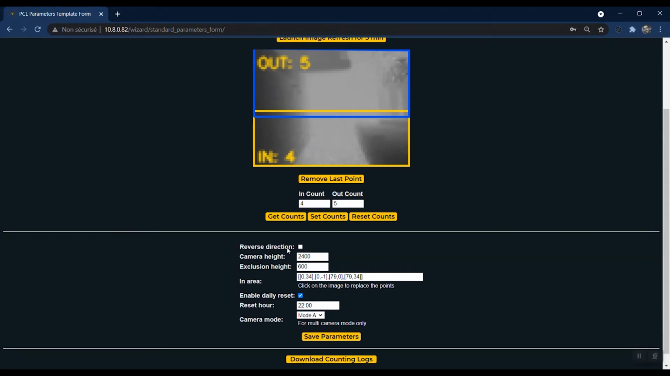The next parameter to consider is reverse direction, which affects the counting area direction. The default counting area is set to count people coming in. If you want to reverse the direction and draw an out area, you need to tick that box.